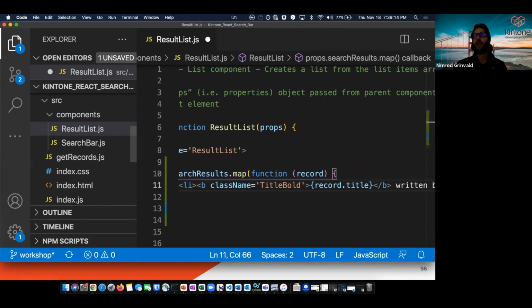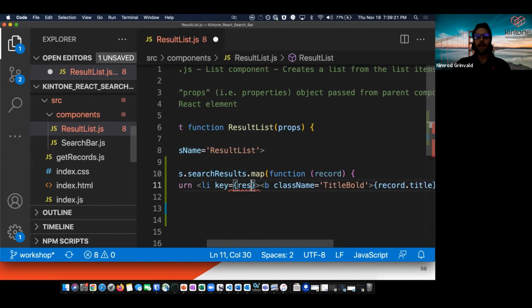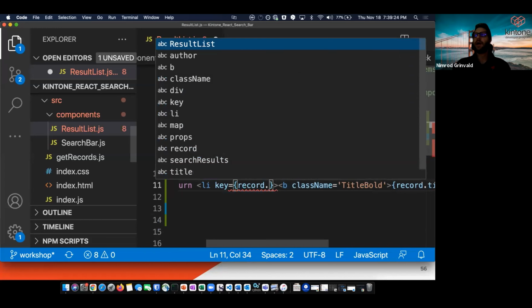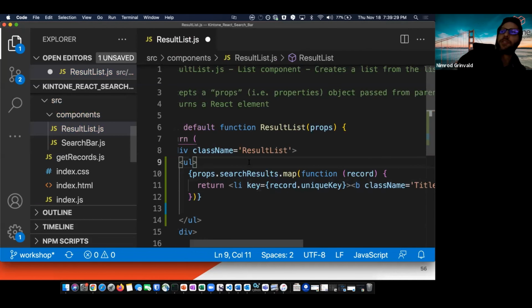And then there's another thing we want to do with React. React requires that for each list item in a list, we feature a unique key. This unique key is actually going to be given by our record number. Each Kintone record we have has a unique record number associated with it. We're going to save this.